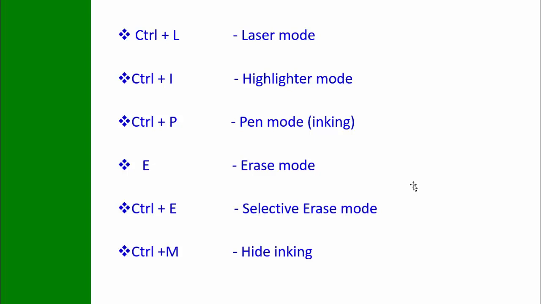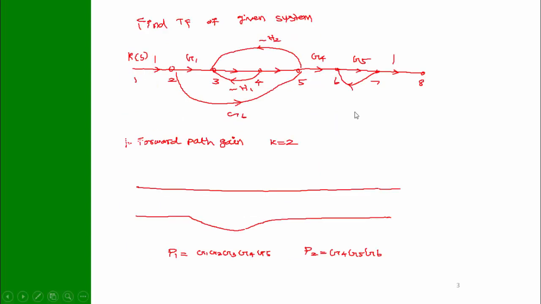Let us see all those shortcuts in a presentation. Let us consider a presentation like this. First, I am going to explain the laser mode. For that, you have to press the shortcut key Control plus L. So let us consider the cursor here. I am going to press Control L.